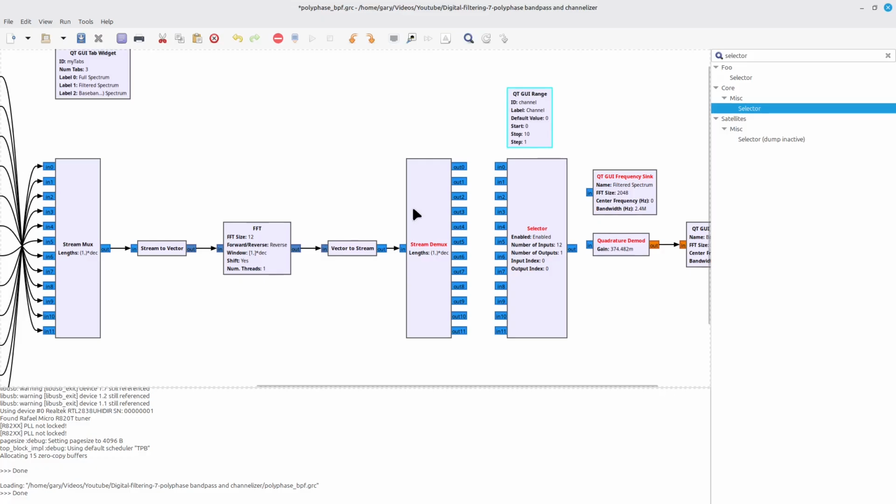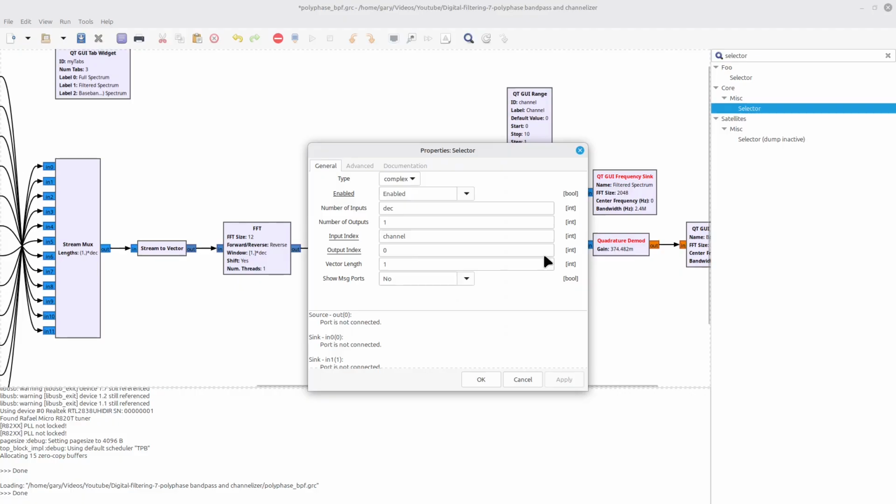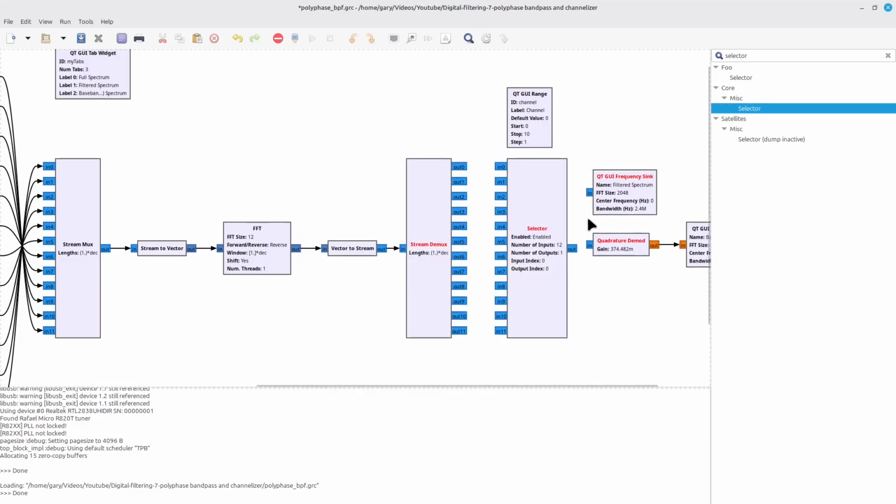However, before I do the connections, let me explain that in this range block, I need to open it up. I have the type set to float. I'm going to change that to integer. The reason being is that it wants the input and the output index to be integers, not floats. Otherwise, it's going to throw a fit.